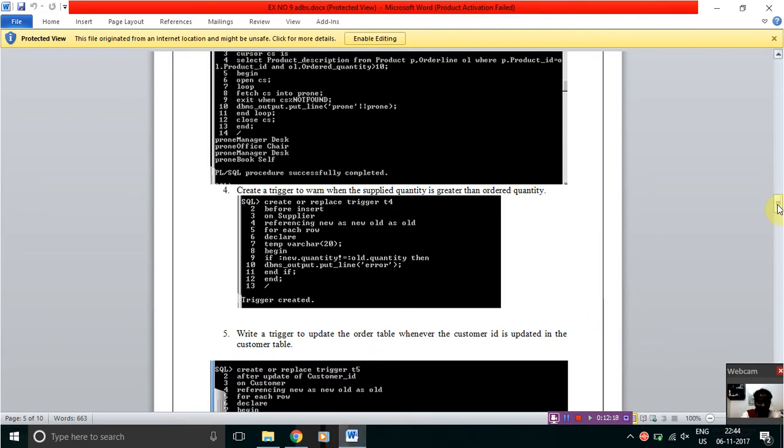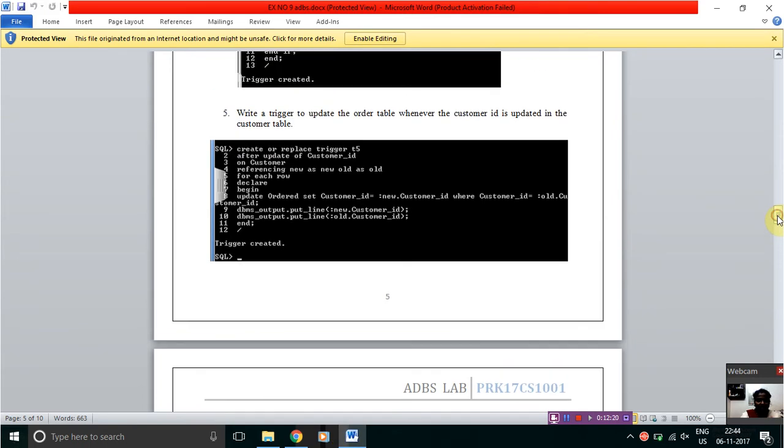Likewise, for the fifth, we are writing a trigger to update the order table. So we are updating the order table. So here is the new customer ID and here is the old customer ID. We are updating the customer ID equal to the new ID where the customer ID is equal to the old ID. We are updating with the new ID. So at that time we are creating a trigger after the update.